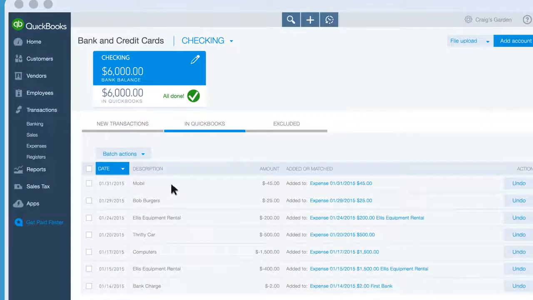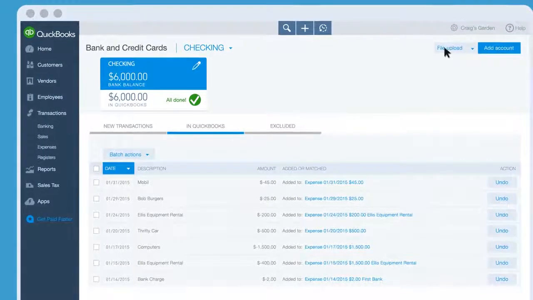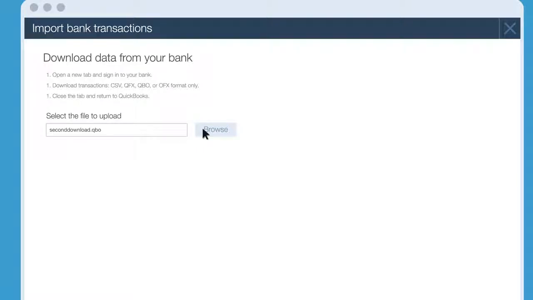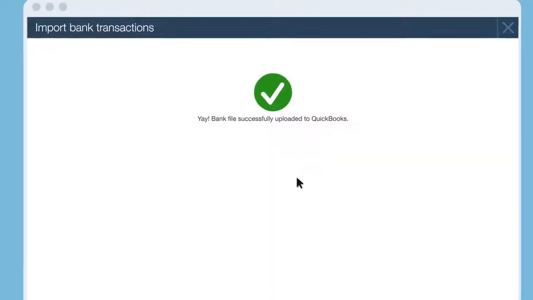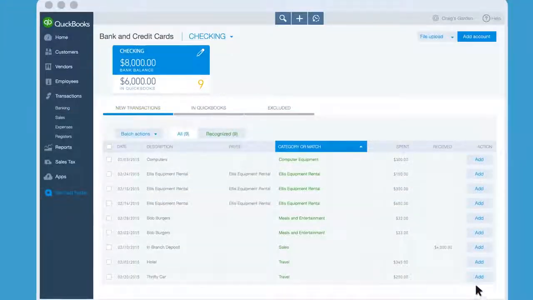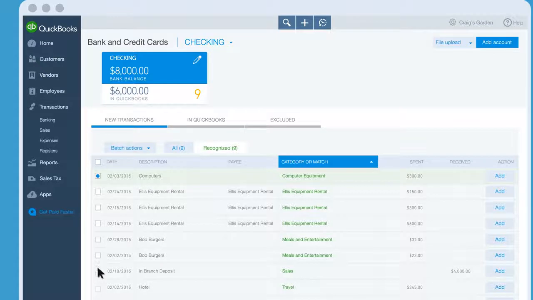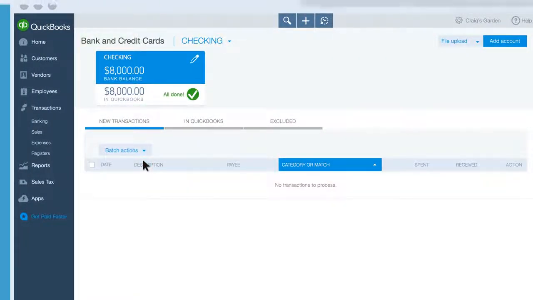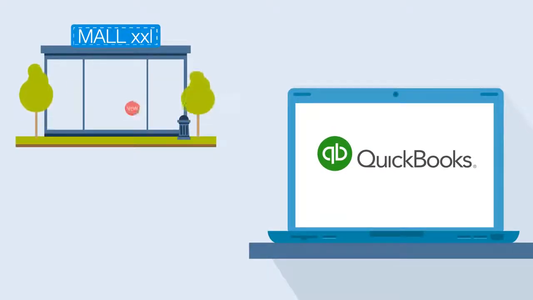Phew! That's a lot of work! But the good news is that you've taught QuickBooks a lot about your business. Next time you download transactions, QuickBooks makes more matches and better suggestions for categories and payees for your business. When you see green matches, you can choose them in batches and accept them all at once. You'll spend much less time on bookkeeping and more time running your business.